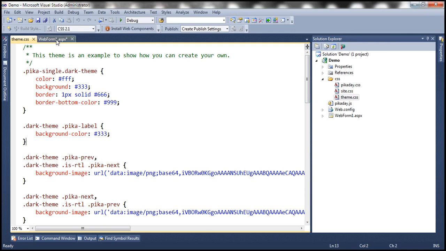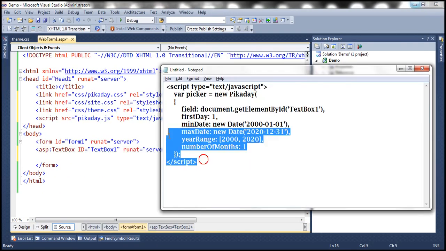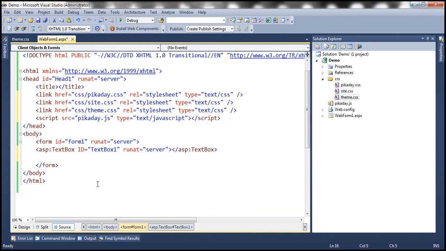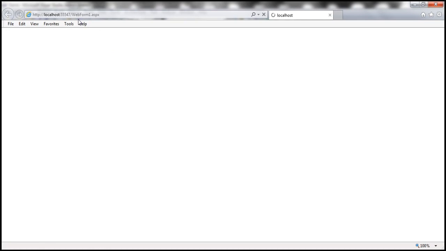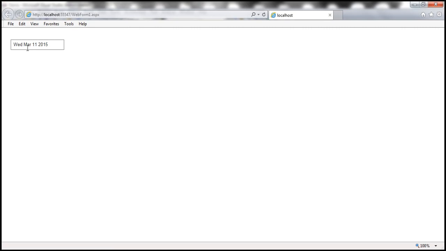Alright, so to speed things up, I have already typed all that required JavaScript, so I'm going to copy that and paste it within our form. So now let's go ahead and run this. When the web form loads, we'll have the text box control, and once we click within the text box control, look at that, the calendar shows up. And once we select a date from the calendar, the date is displayed within the text box and the calendar disappears.